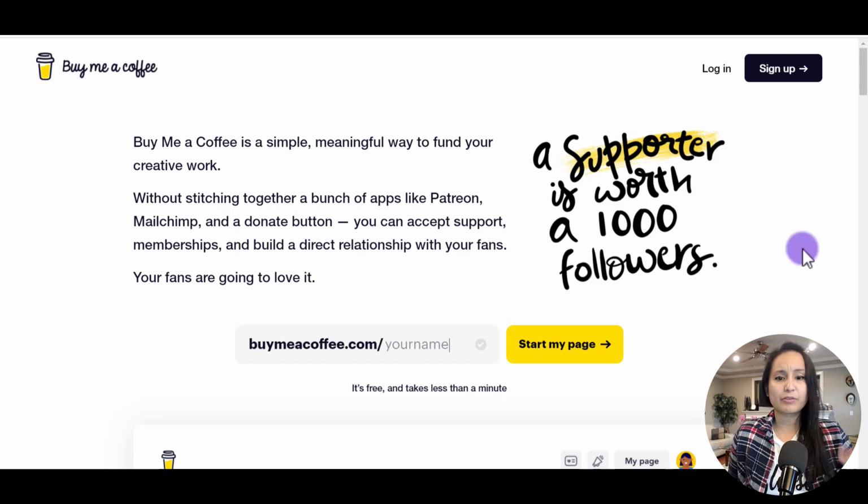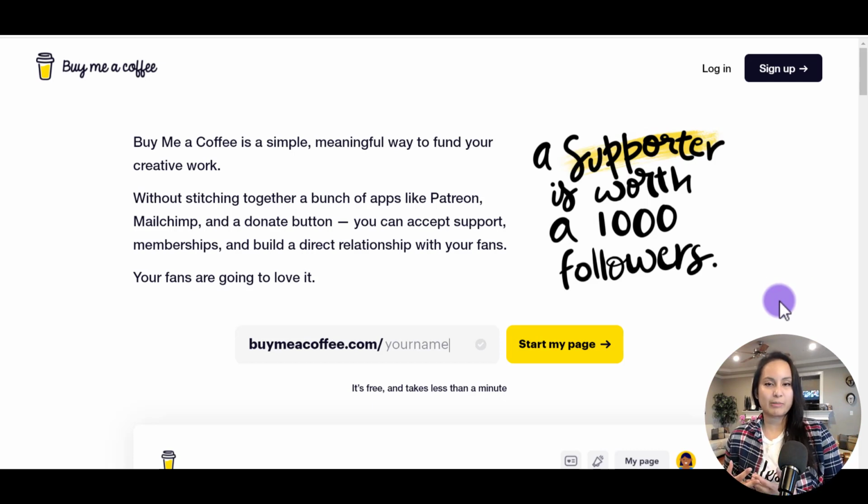So if you don't know what it is, quickly, it's a way for people to donate to you without having to do a membership or purchase a course from you, because we do have a membership and we do have a course. But some people just aren't into that. They do want to support us, but they don't want to have to pay monthly. They don't want to buy any of our courses because maybe they're not interested in it, but they do just want to support us and donate to us.